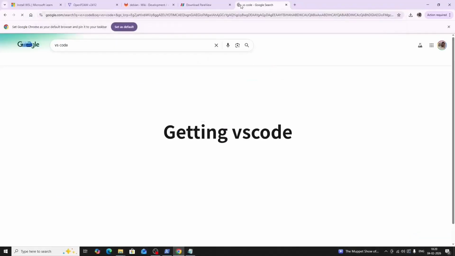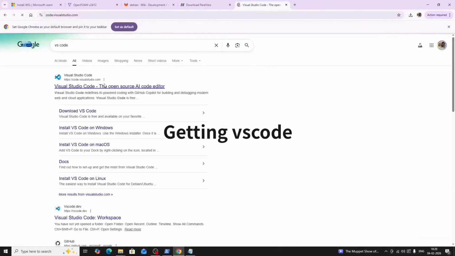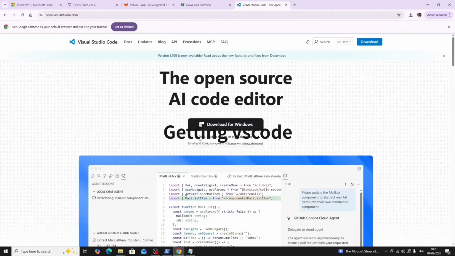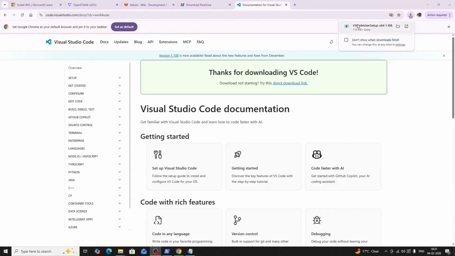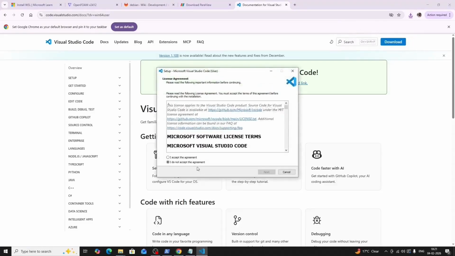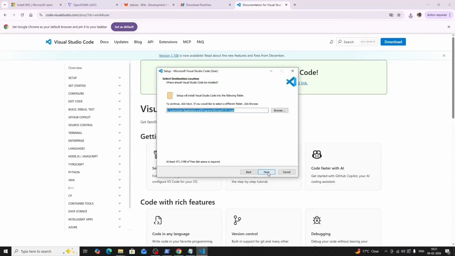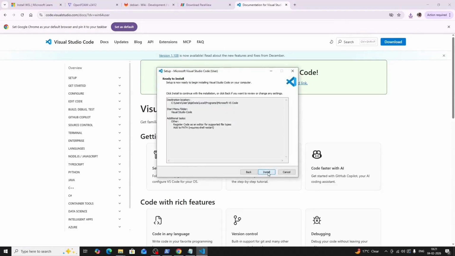Now let's install VS Code, which we have used in our lectures to edit our dictionaries. So once this is completed, just click on it and you will be able to install it by accepting the agreement and clicking next and install.